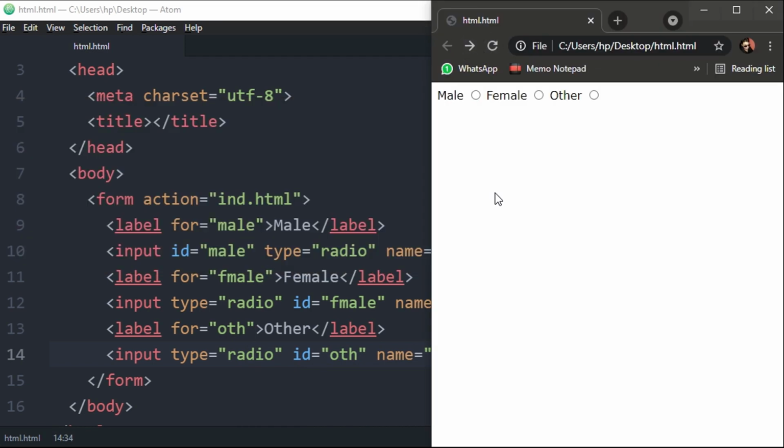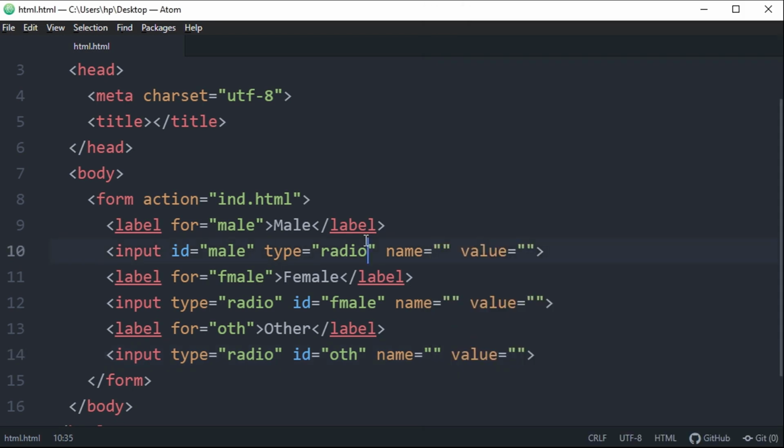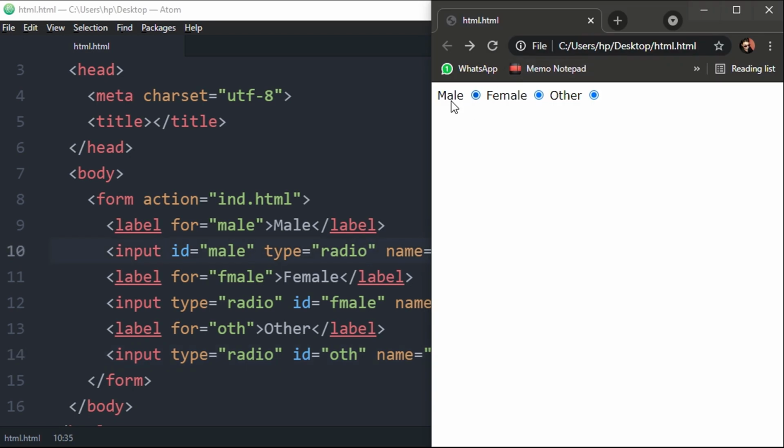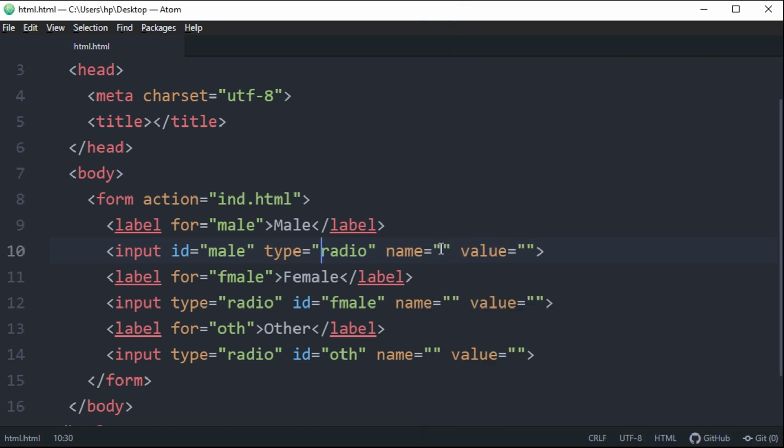Now we are getting three options where the user can select any of these options. If the user is male, the user can select male. If the user is female, the user can select female. If the user is from another category, they can select other. But we want to toggle between the given options, and we only want to select one option. So how would you do that? In order to do that, we simply need to use the same name in the name field.